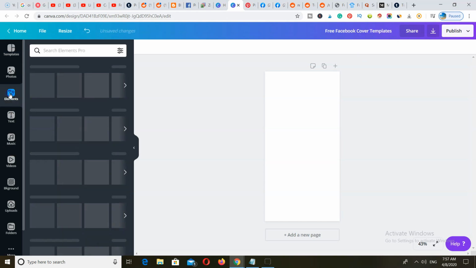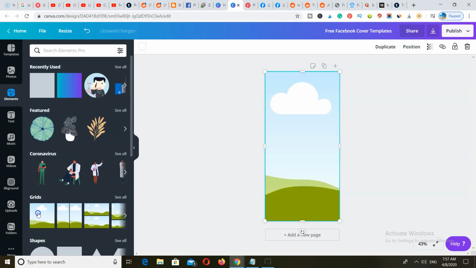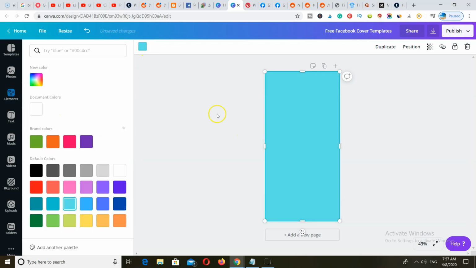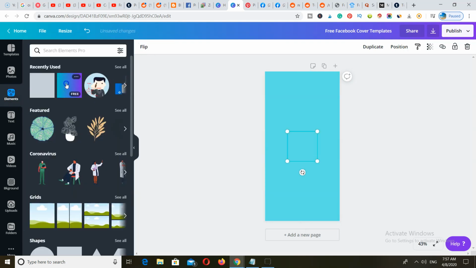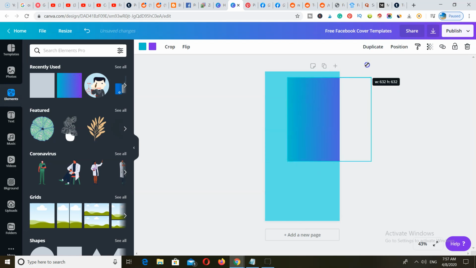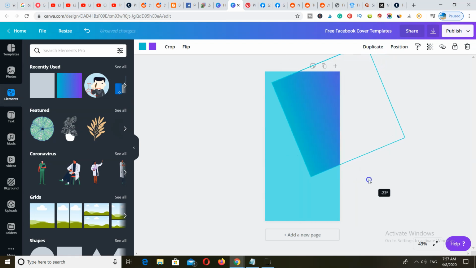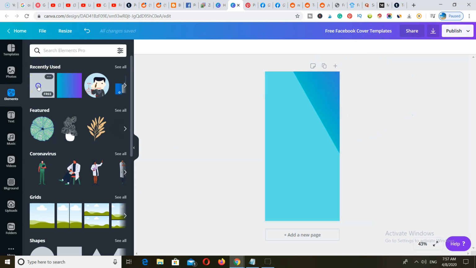Okay, and then you want to go to elements, choose a grid, and you can choose the color of your grid. I'm going to use this one. I'm going to go back to elements, choose that one. Okay, and I'm just going to create this design, and I'll show you what it looks like in a second, guys.